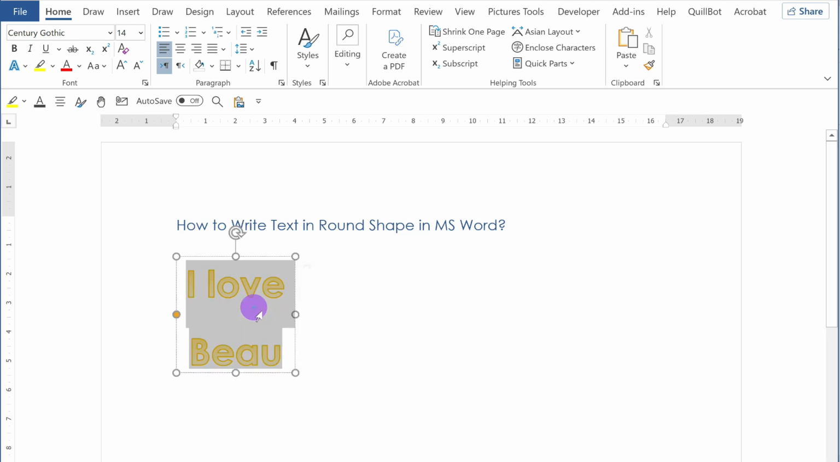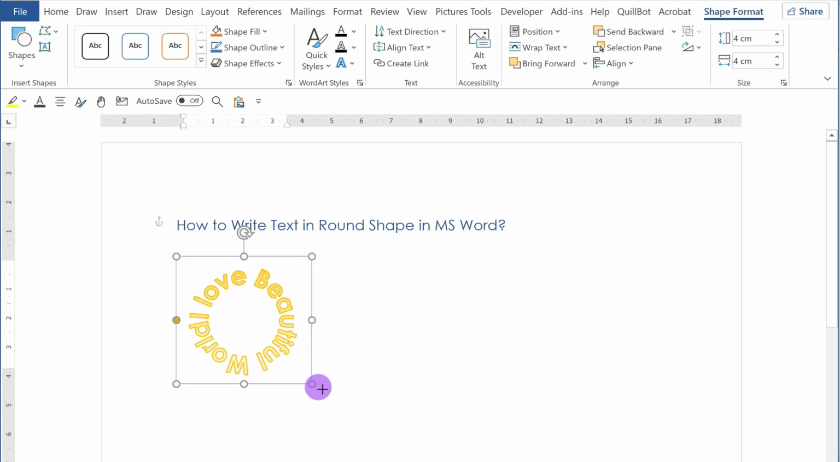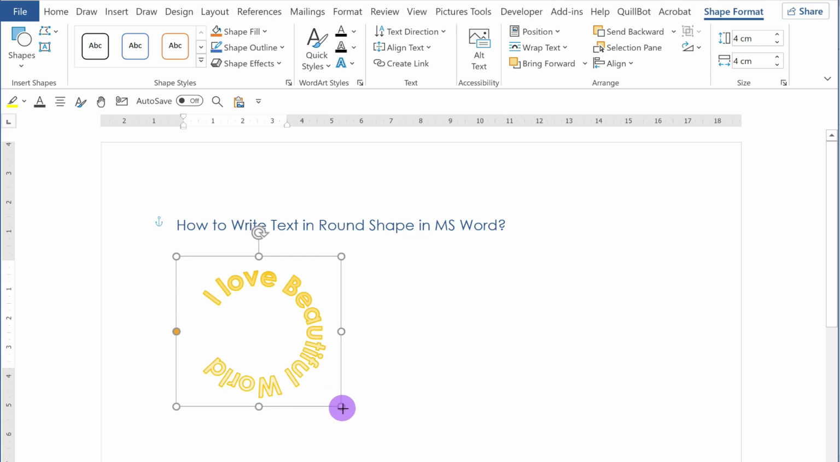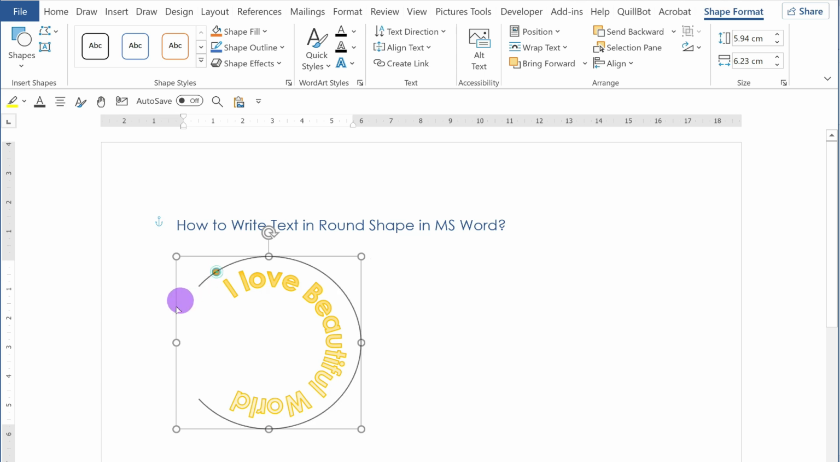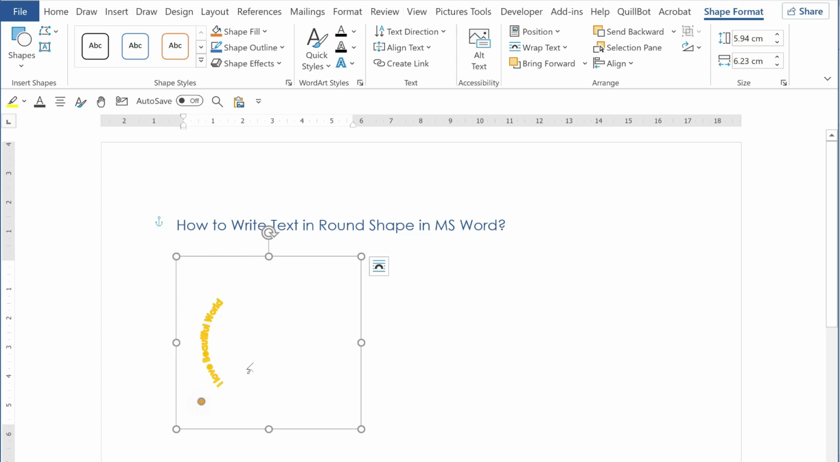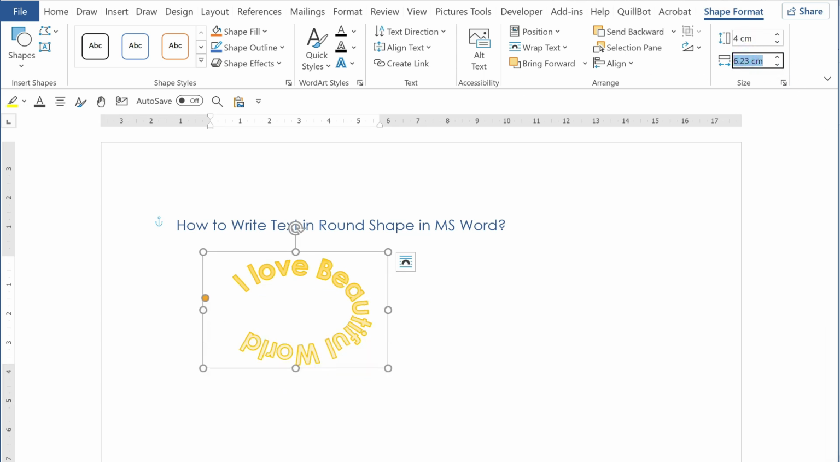So for this you need to drag the sizing handles, the white circles, to change the size or move it. However, use the yellow handle to adjust the curve intensity, like this one. For the perfect round shape, you should prefer the 4 by 4 circular size.